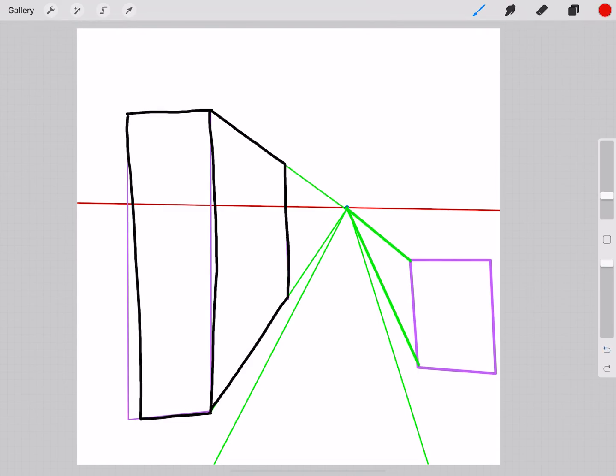So I'm going to take a third line. I'm going to make a third converging line from the vanishing point to the top right. Like that.